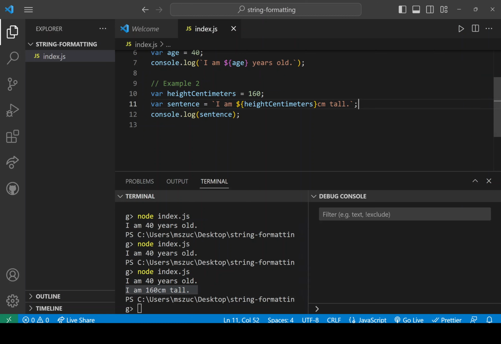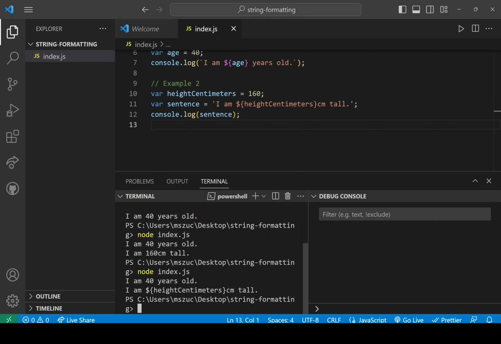So you can see if I change this to a single quote, you can see how this $ in curly brace is not highlighted. And if I run this, it will say I am $ curly brace heightCentimeters curly brace centimeter tall. That's not what we wanted. Always make sure you use the backticks that are located on your keyboard. So I run it. I am 160 centimeters tall. Perfect.